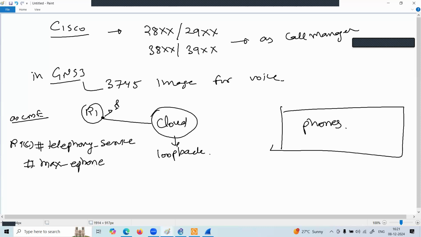You can check with a question mark. So how many phones you want to configure? I said I want to configure 10 phones. Max-dn: how many directory numbers you want to configure? Number of quantity, I said 20.